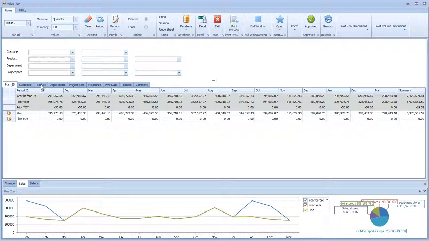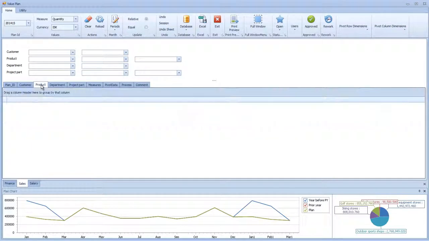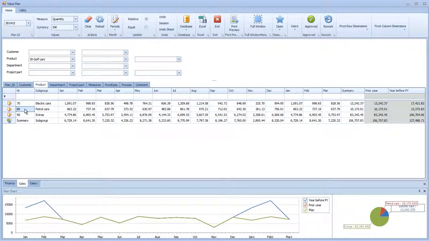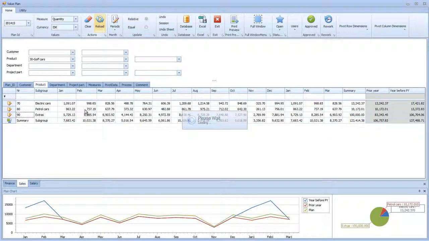To start working, I might begin by selecting a product group. Then I might work with expected sales quantity, either month by month or for the whole year. If I enter total figures, ValuePlan splits them down into the months and down to the product level. I can choose if this distribution is relative or equal.